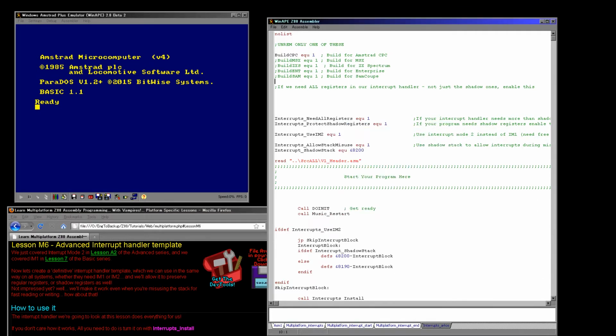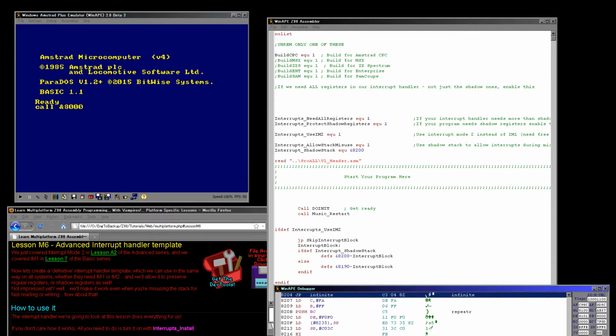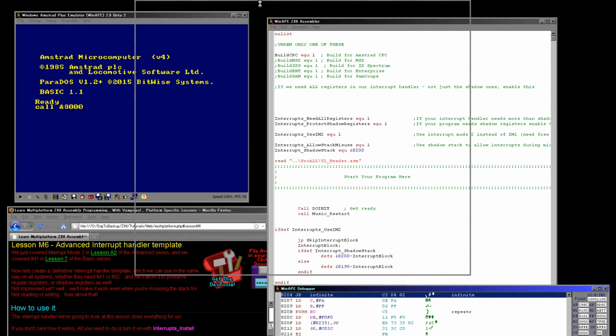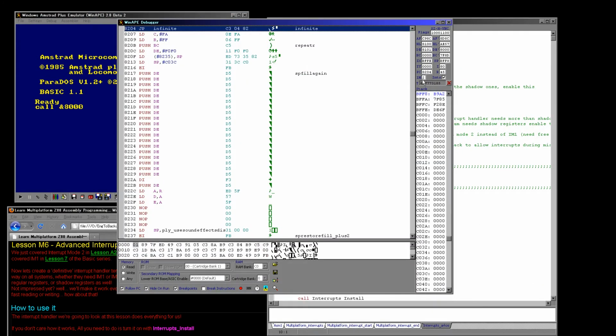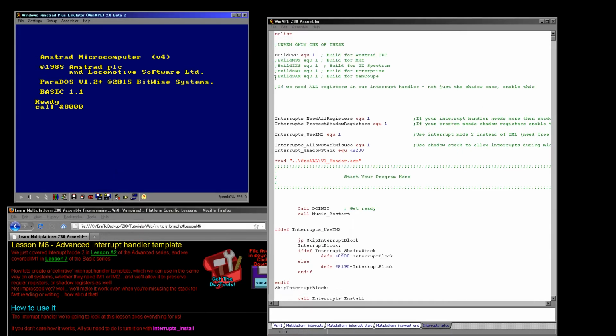Now, I should point out first of all, I'm compiling using Interrupt Mode 2. So let's just fire this up, and you can hear the music playing. If I stop the assembler, you'll see IM2 here because we're in Interrupt Mode 2. Well, why are we? Let's stop that. Why are we in Interrupt Mode 2?